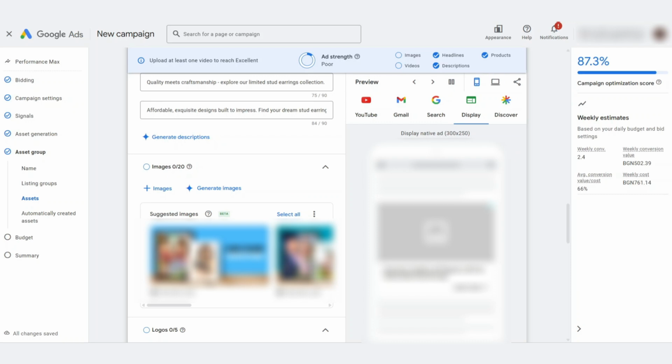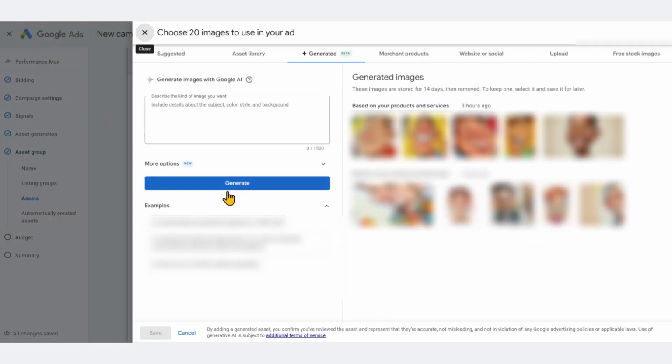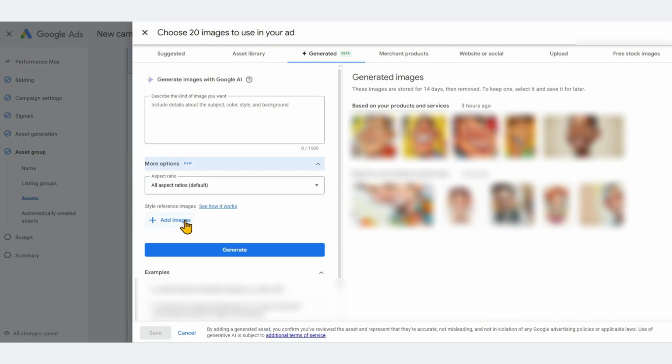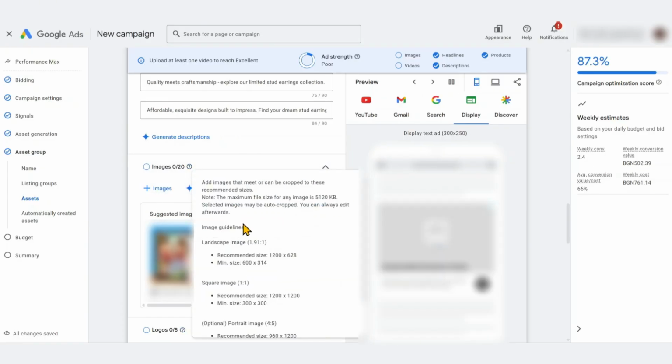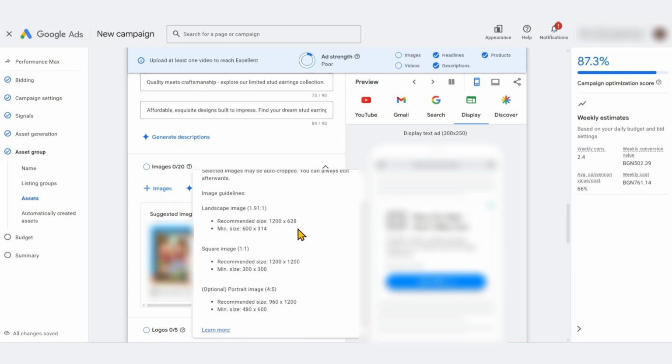Next, you can add up to 20 images. Google may suggest images based on the URLs that you have shared. You can also generate images with Google AI. Currently, this feature doesn't support images of people or faces, but it works quite well for certain product categories. Here you can describe what kind of images you want, or click the plus icon here to upload your own images as reference. If you hover over the question icon here, you will see Google's recommended image dimensions and file requirements.